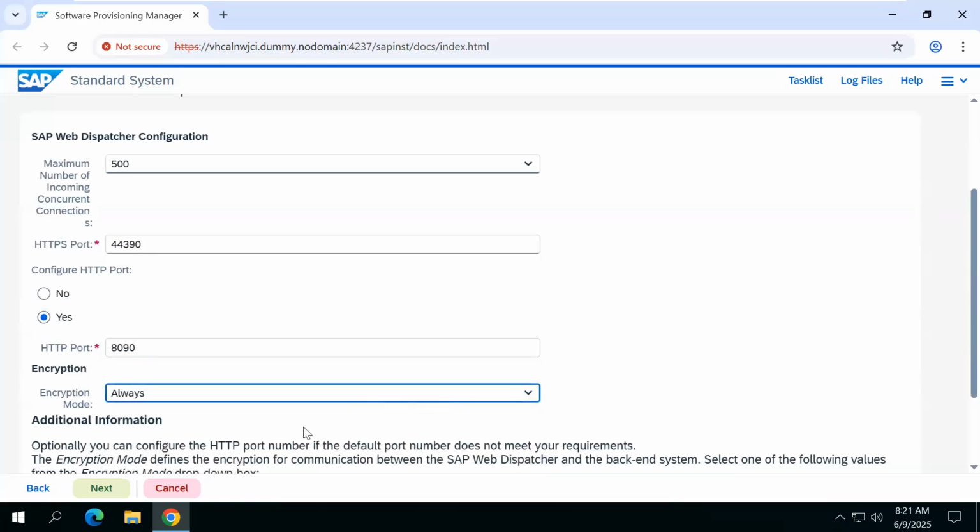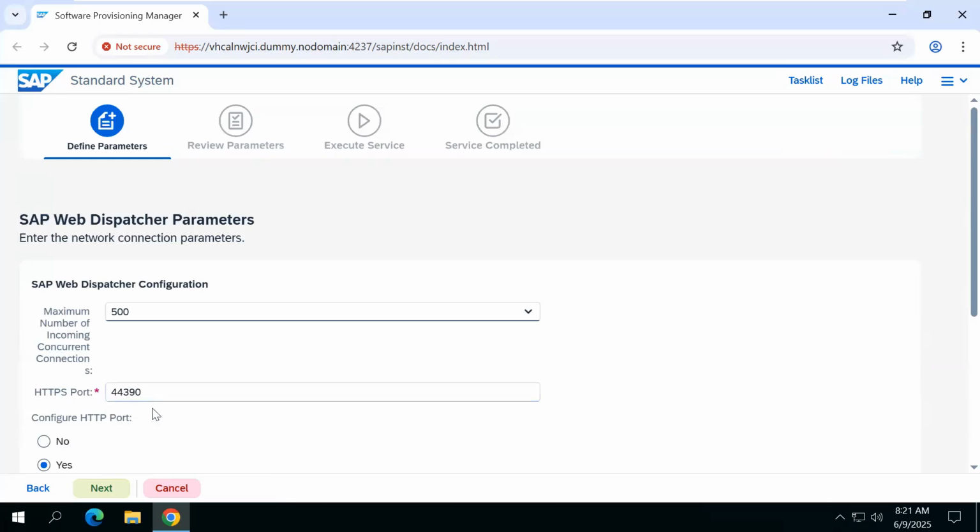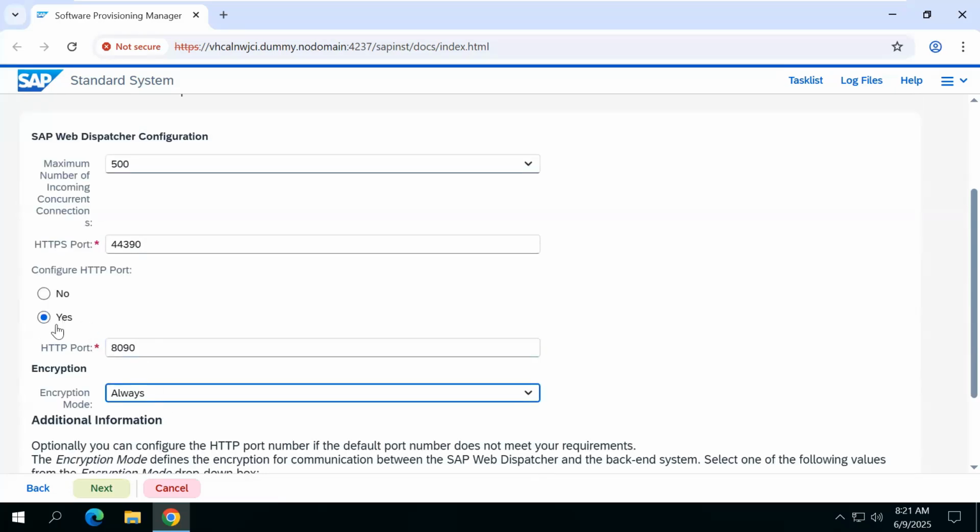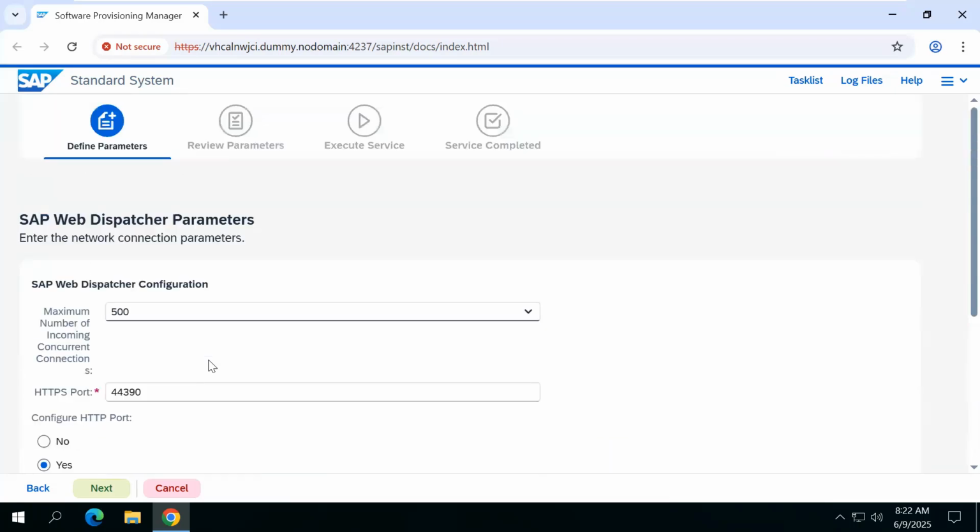always. So you want to configure an HTTPS or HTTP port number. Suppose I want to configure the HTTP port number. You remember this port number, very important. Here for the HTTPS port, for the HTTP port, 90 is there. That is the primary application server instance number. 443 90 is the primary application server instance number. 80 90 is the primary application server instance number. Okay, click next.